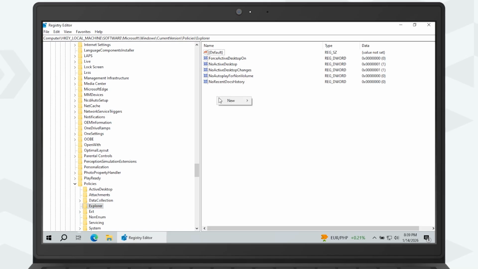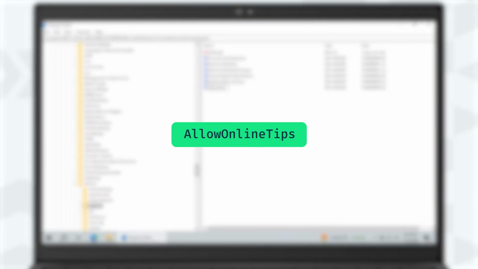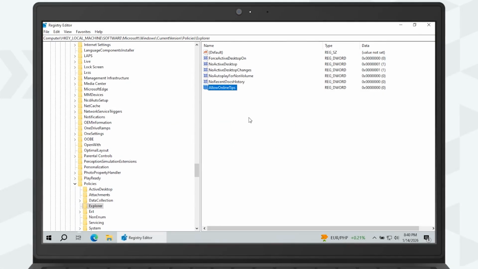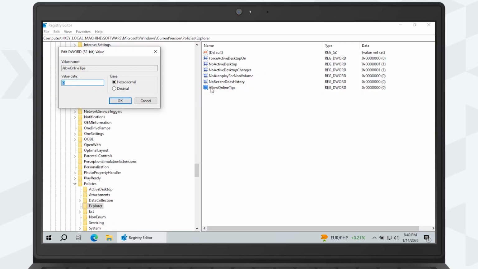Inside, right-click and create a new DWORD 32-bit value named AllowOnlineTips. Then, set its value to 0 to disable the tips. Close the editor and restart your PC for the changes to take effect.